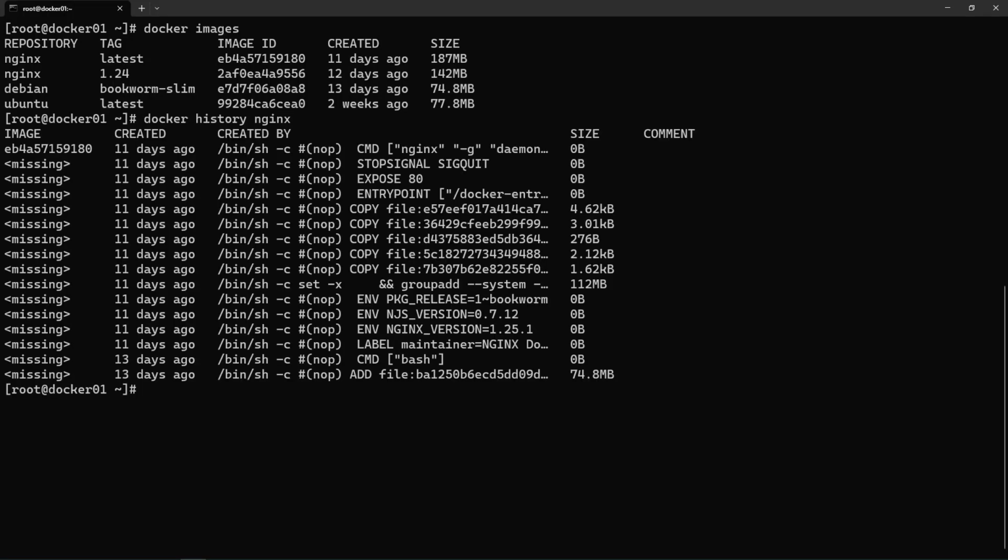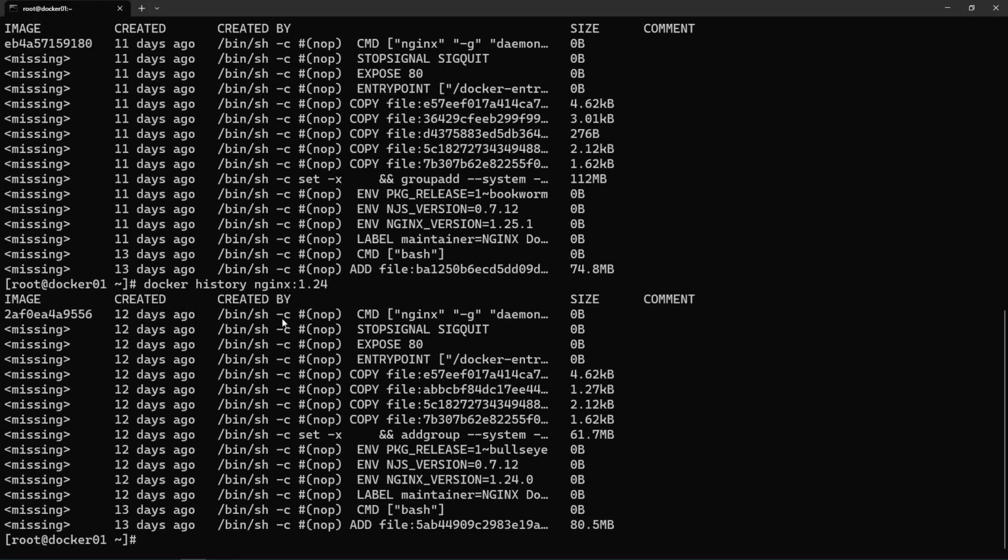So if I go with Nginx, this will tell me that I am on version 1.25. So this one, right? If I want a specific one, like I have 1.24, I'll go to that specific one and it will tell me the information around it, right?